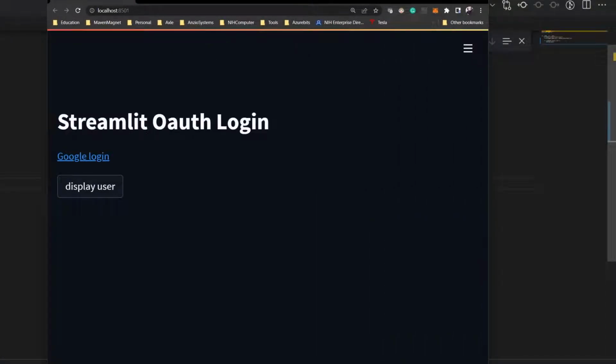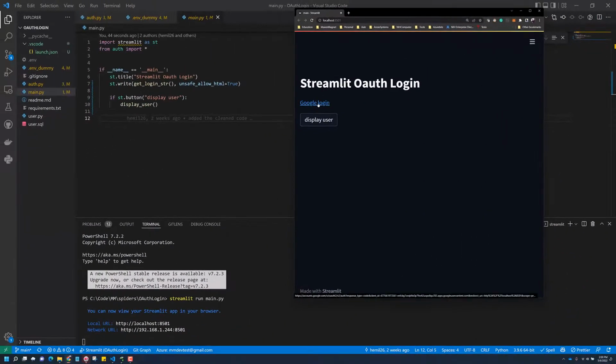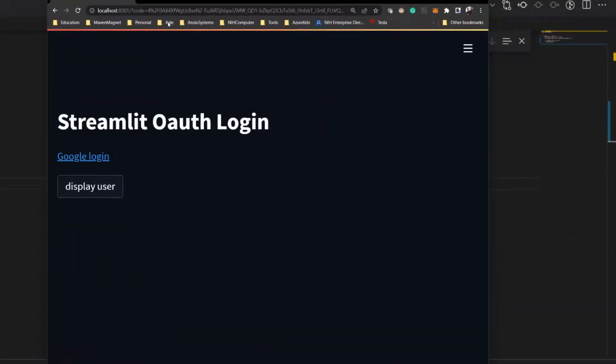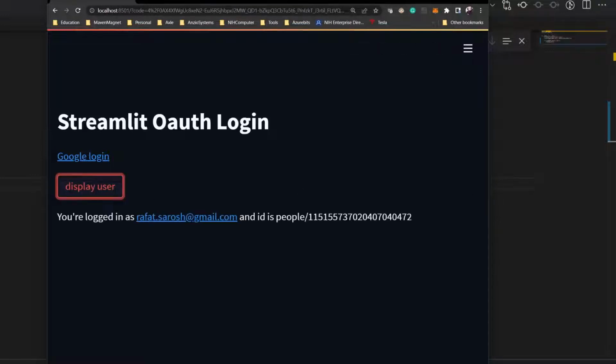As you can see, it just wrote a string. Click here to do Google login. We will talk about this get login string in a minute. So when I click here, as you can see, it went up on the URL. You can see it has logged in. I did not see a login screen because I already logged in, it's in cache. But if I click display user, I should be able to see who is logged in.